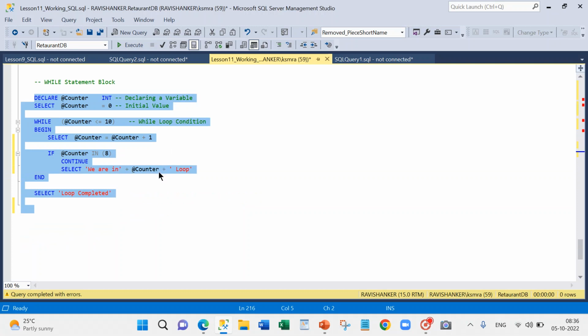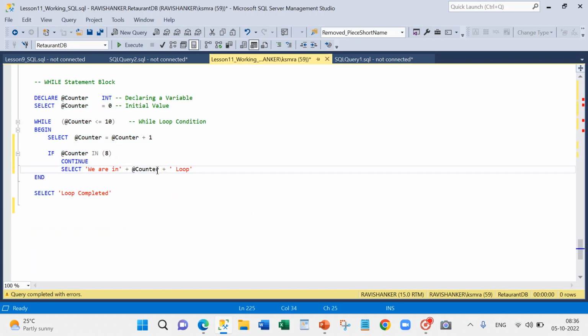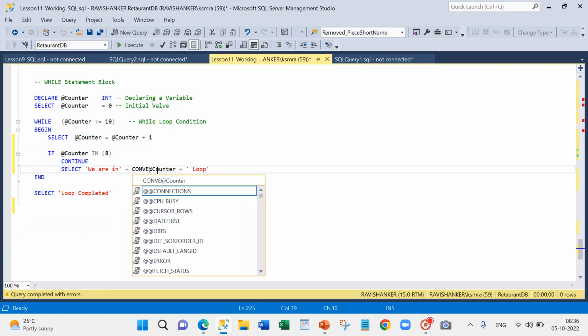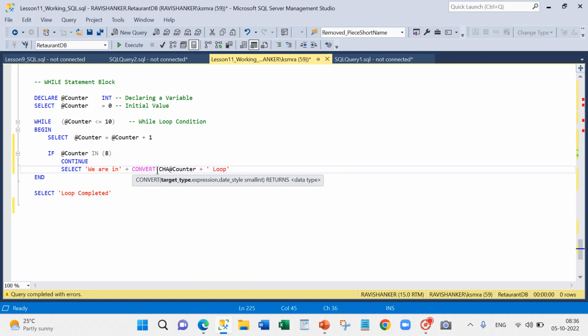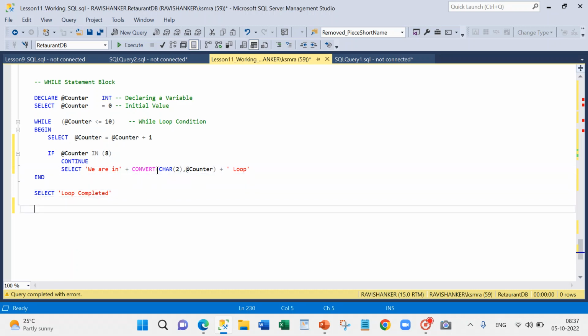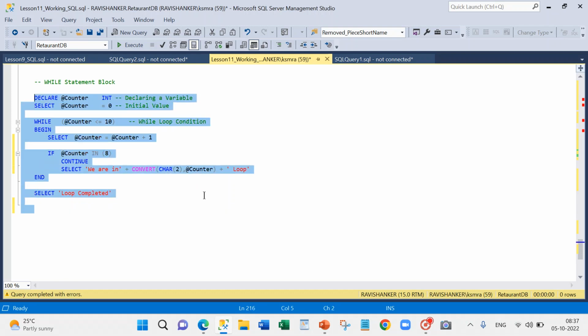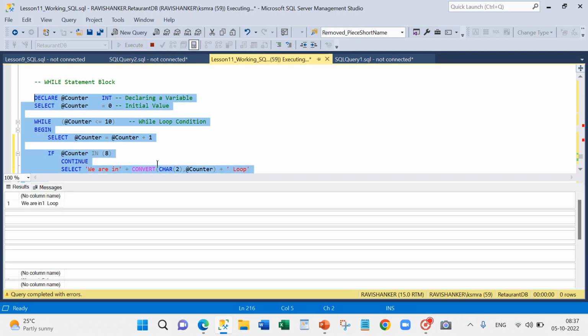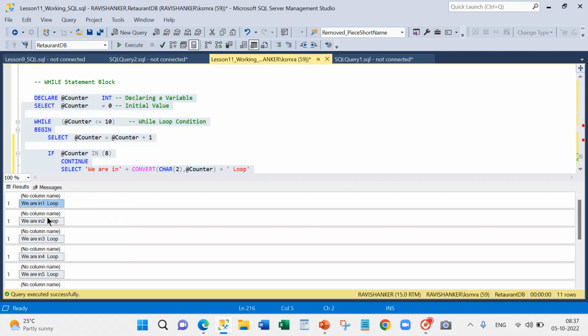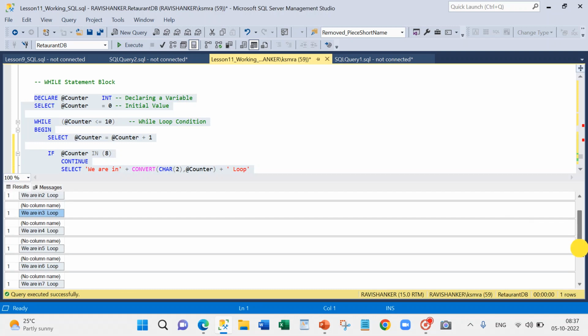Conversion failed. Okay, so I think this is an integer. So let me convert it into a character. I'm converting into a character because it has to do addition, right? It's not able to do addition, so I'm converting this into a character from integer. So now we are going to see we are in loop 1, we are in loop 2, we are in loop 3. So we are going to see loop 7.